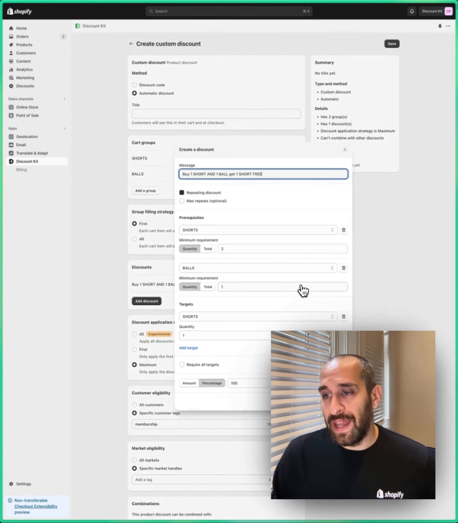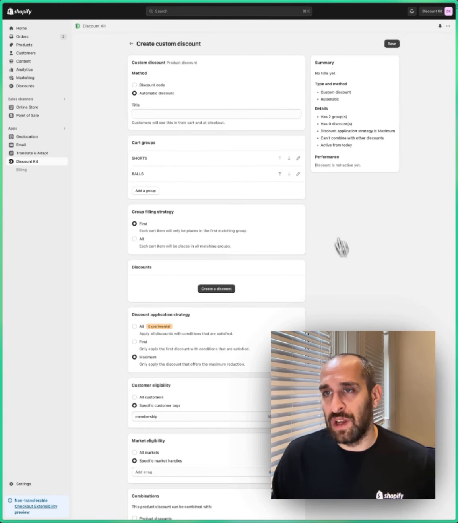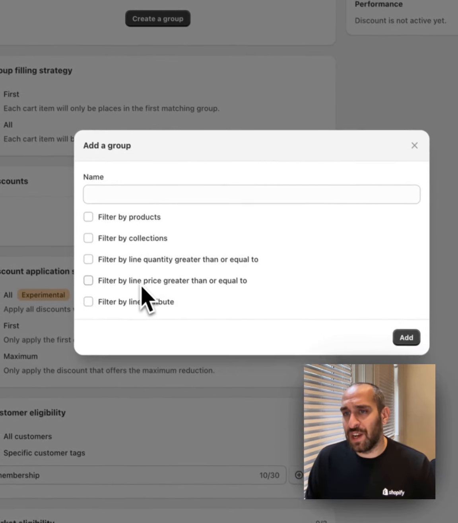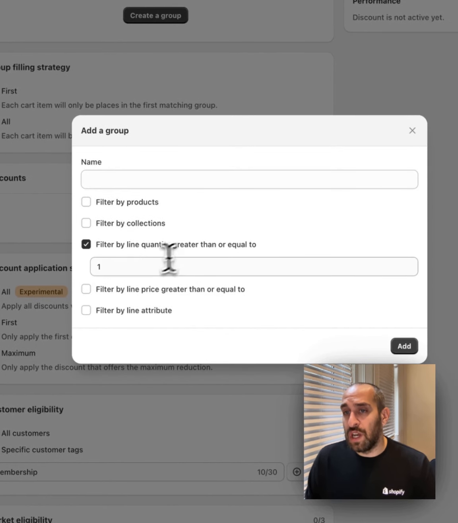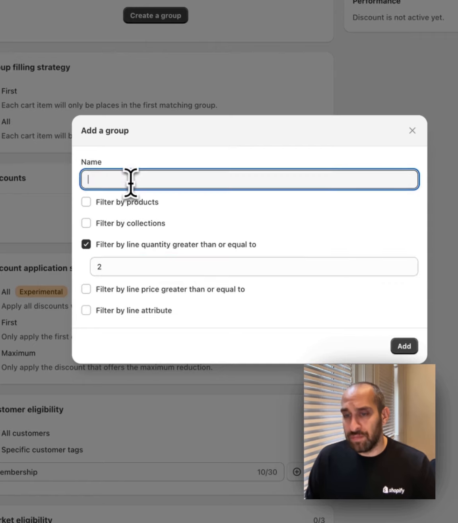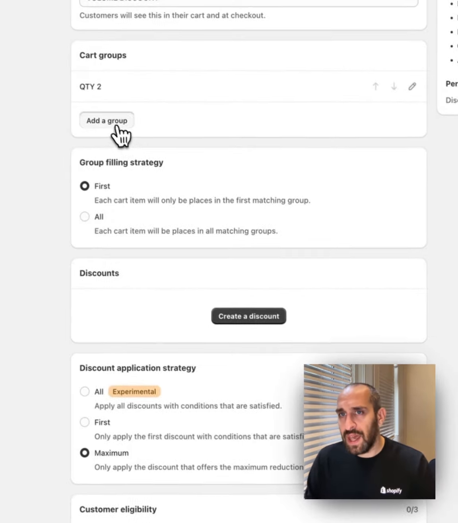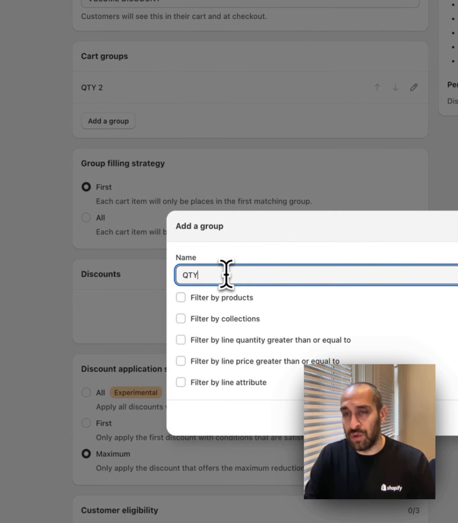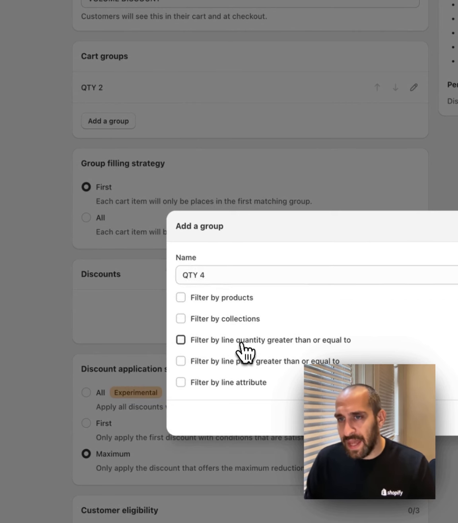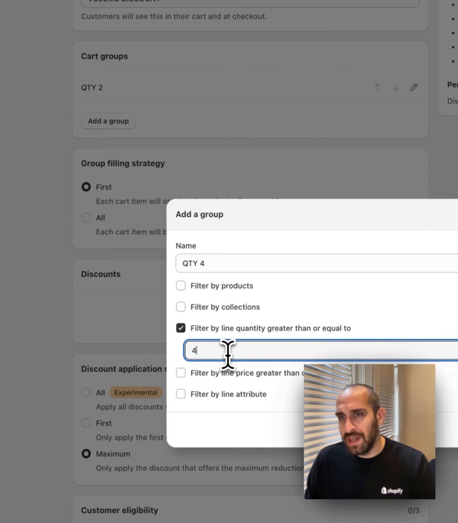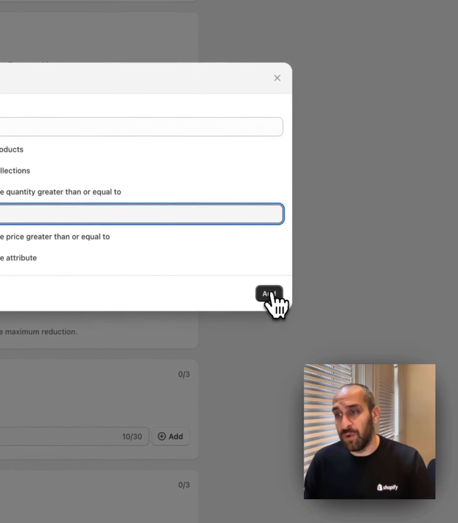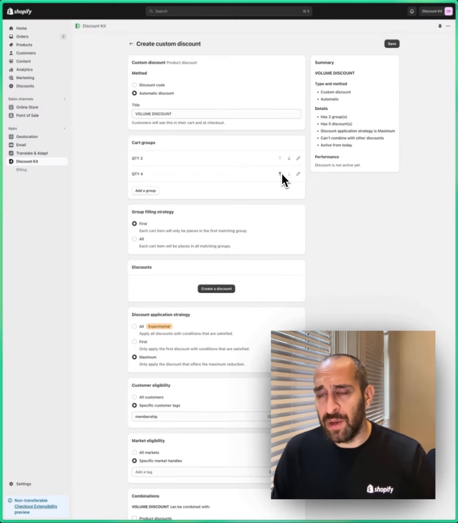If I now go ahead and delete these, I can walk through another example. What I can do is I can target cart lines that have a line quantity of greater or equal to 2. And I can call this group quantity 2. And I can then add a group that I'll call quantity 4. And I'll use the same filter, but I'll say 4 quantity for this one in order.